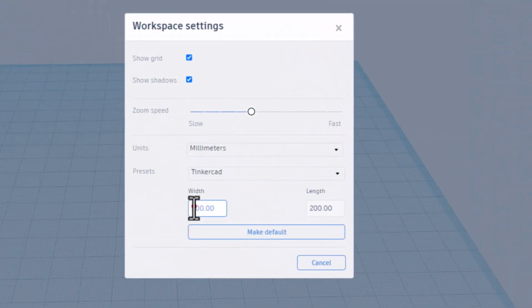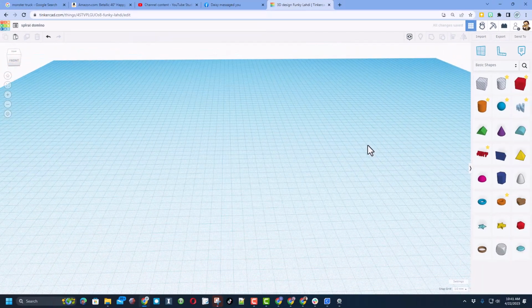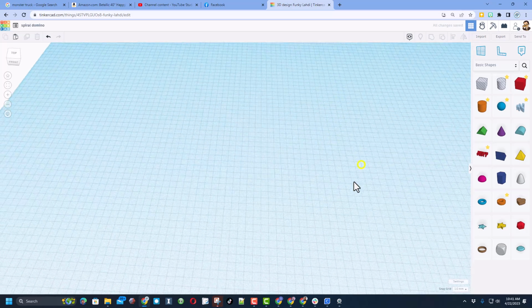Let's start by going to settings, and we're going to go big this time. We're going to make it 1,000 by 1,000. Backspace, make that 1,000. Backspace, make that 1,000. Click out here and boom, you've got a huge world to play with.